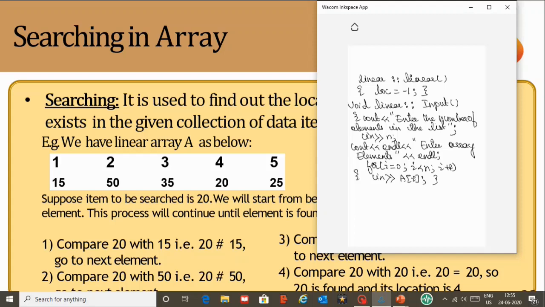First, what did I do? I asked the user to enter the number of elements in the list. Later, I took in the elements. Fine. Now, after that, I am closing my input function, because in my input function, I am asking the user to enter the number of elements and taking in the elements.